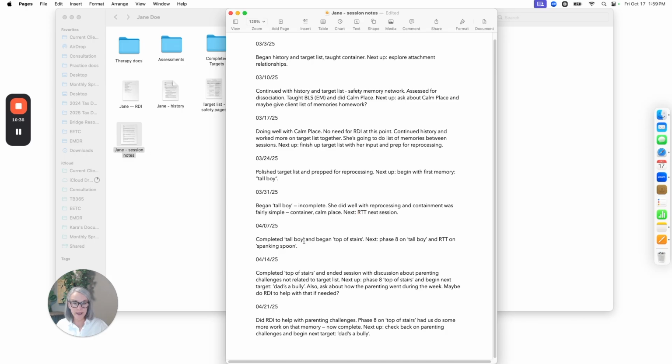And so when she came in next week, I completed the tall boy with her, and we had enough time that we began the top of the stairs, right? We did not finish the top of the stairs, but we did finish the tall boy. So next week, I'm going to want to do phase 8 on tall boy because we finished it today.